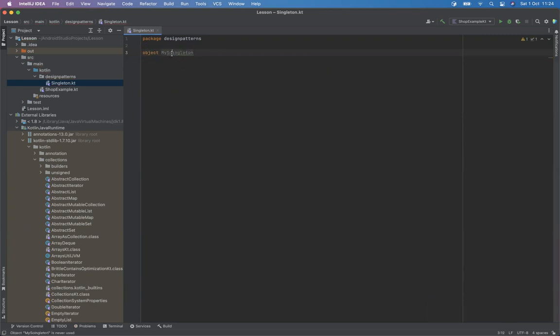This is a singleton. That's it. The object keyword makes a singleton in Kotlin. Nothing else. You don't need to worry about anything else. That's why I said Kotlin is concise, very, very concise. It's not verbose.